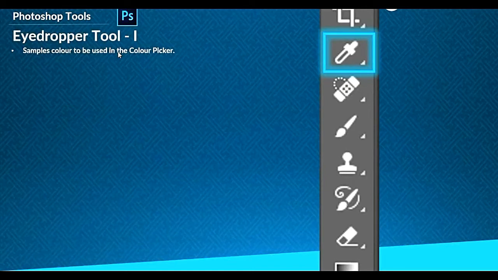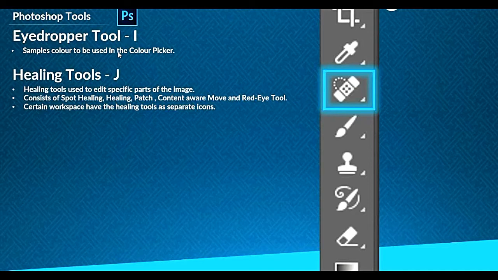So folks, here we have our eyedropper, which samples colors, so we can change colors very quickly. We have our healing tools, which is basically the full focus of lesson 7. We've already seen our spot healing tool and how powerful it is in lesson 1. But there are other tools all hidden under the healing tools here, folks: your healing tool, patch tool, content aware move, which is in CS5 and up, and the red eye tool, which is in all versions of Photoshop.